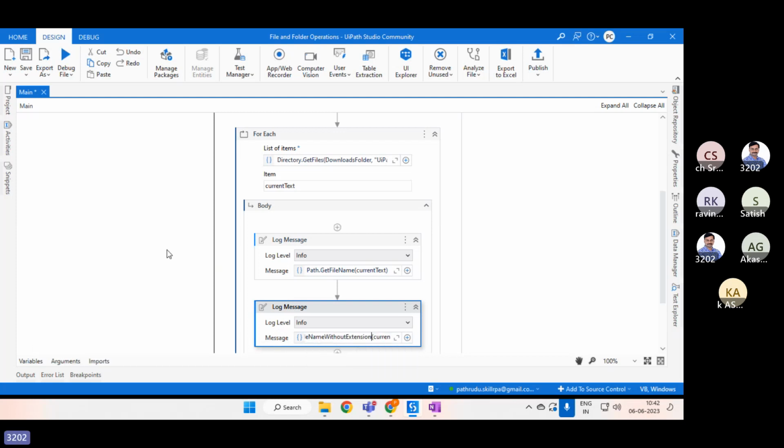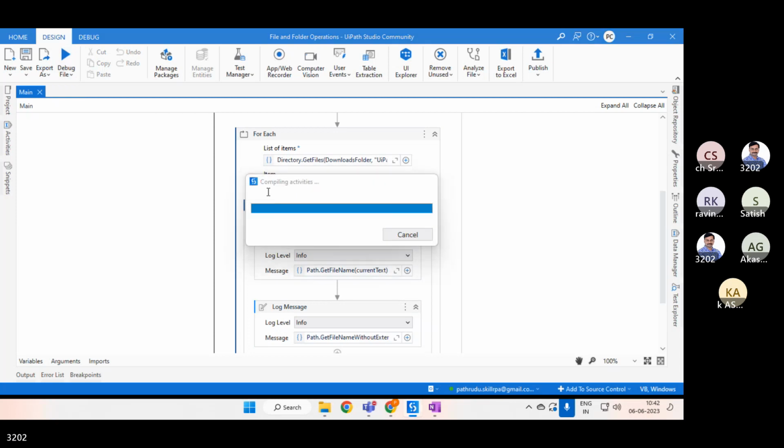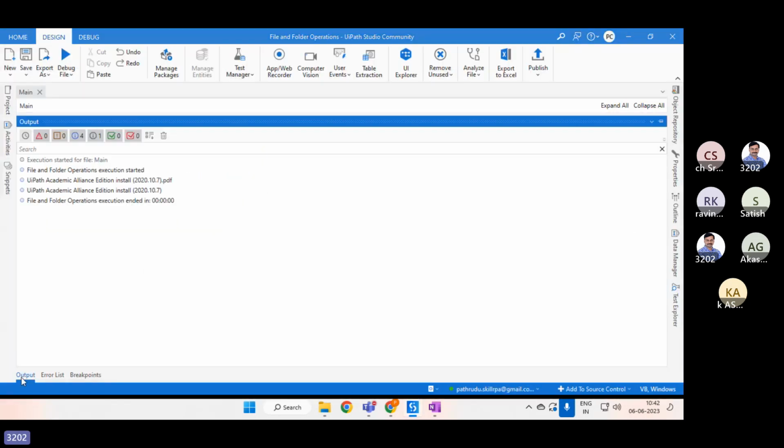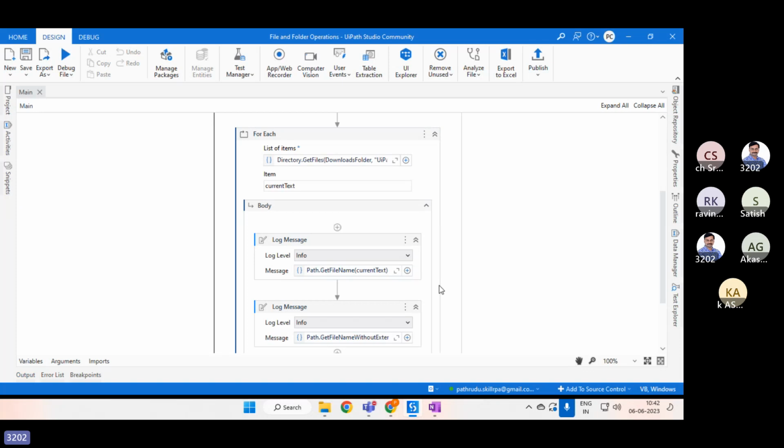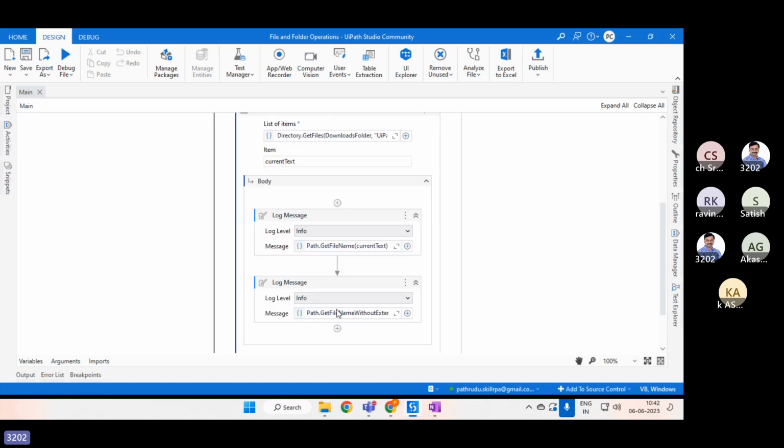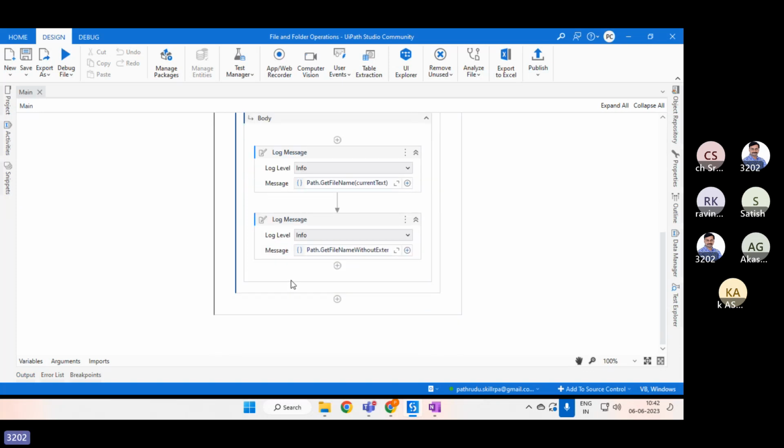File name without extension. So I filtered my files, and based on that, I want to get my file name. So here, UiPath Academic Alliance Edition installed. All the whole file name I got. So we can use Path.GetFileName or Path.GetFileNameWithoutExtension.